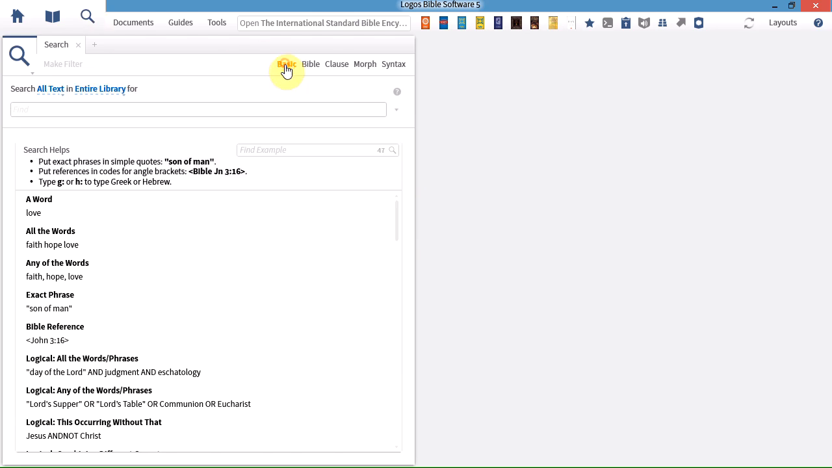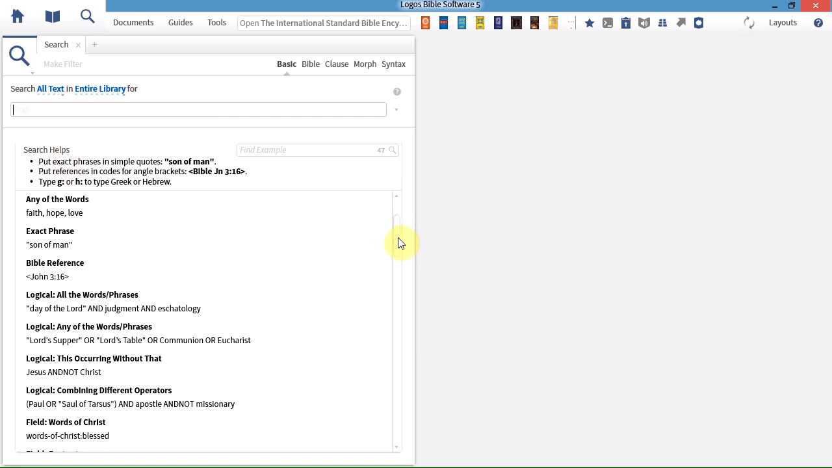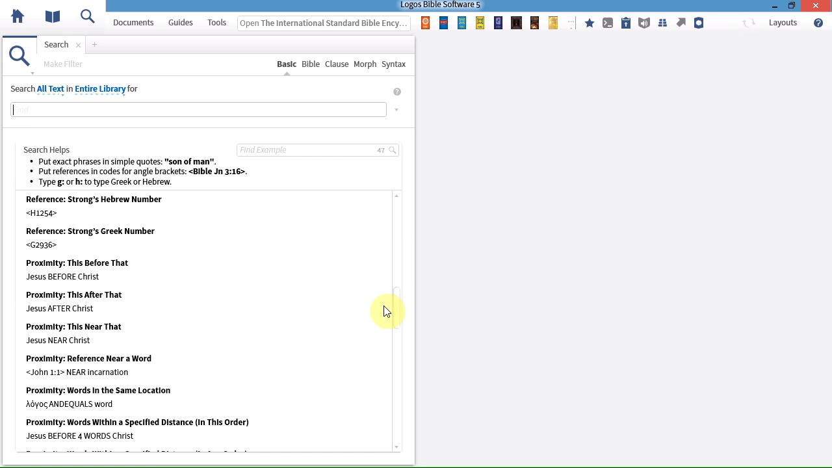Let's close these windows and look at feature number 4, and this time we're on the search menu. Let me switch over to a basic search, and you'll see immediately there are search helps which are new in Logos 5, and if you often forget search syntax, I'm sure you'll find that very useful. It's worth scrolling down and having a look, and there are 47, you can see here, different examples of searches, and we can filter the searches and find specific ones.